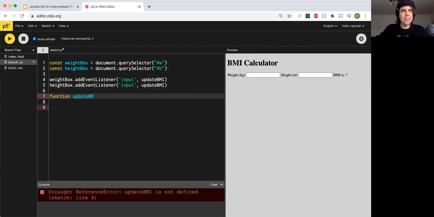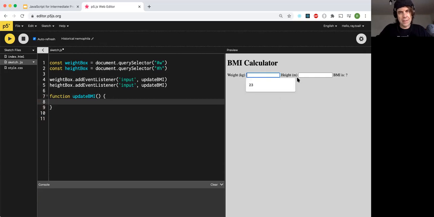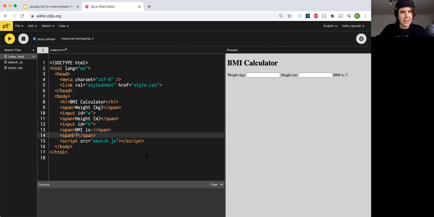And what can updateBMI do? Well, the job of updateBMI is to read the values out of the weight and the height boxes and update the BMI span on the document, right? Now, just so you see how we update the span first, because that's actually pretty easy, let's make sure we can identify where that span is. Right here is going to be the span that's going to get that value.